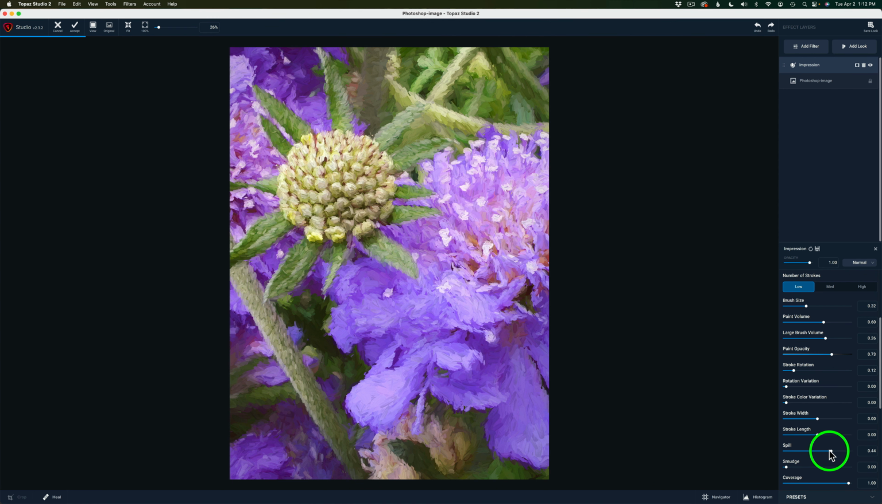And by the way, you can move left of center and reduce spill going that way, you see? So you can add spill or take spill away. But I want to get some spill in here. I'm going to take it to right there, 0.85. I think that looks really nice.